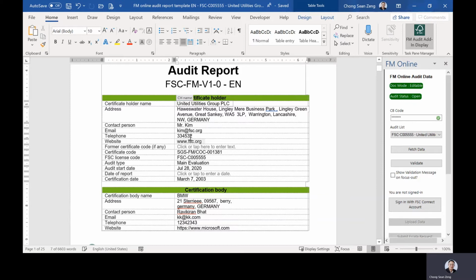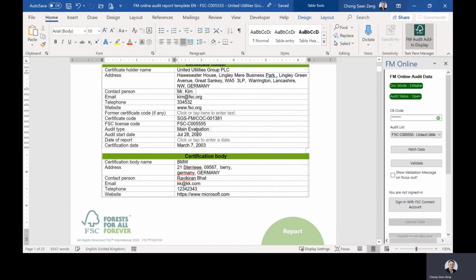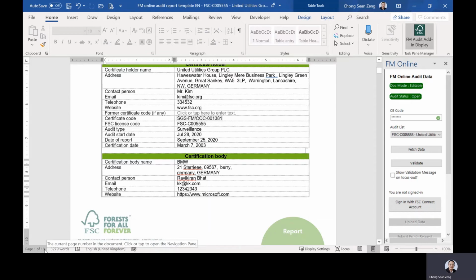You can see the basic information is there, and I can also start to type other information. I will put the audit date. The report date is today. I also want to show you that the template is smart. In case you select surveillance, you can see originally we have 25 pages, and after we select surveillance, the report becomes 18 pages. All the irrelevant parts for surveillance have been hidden.